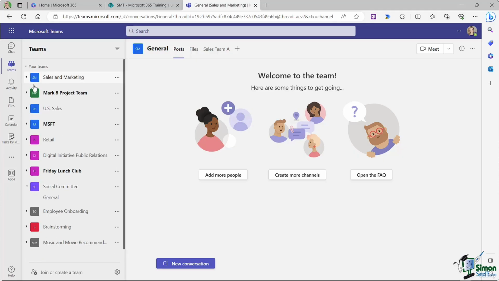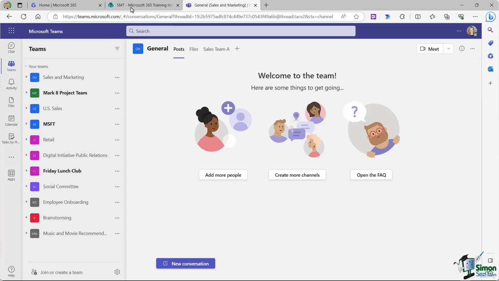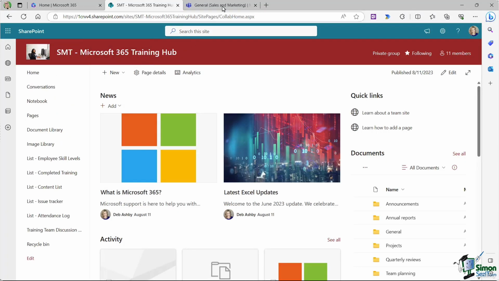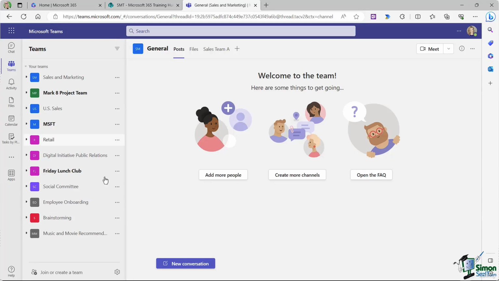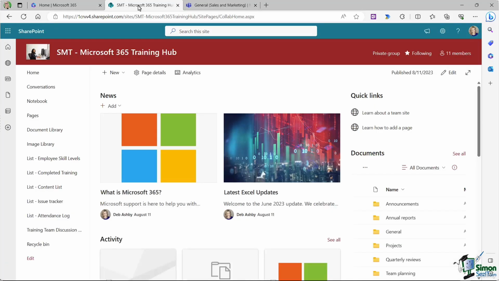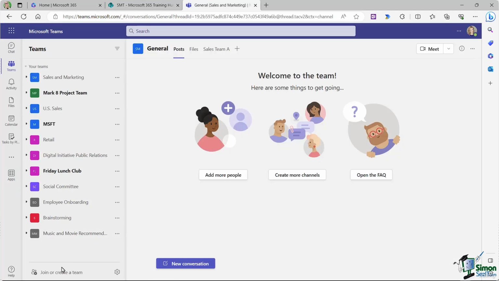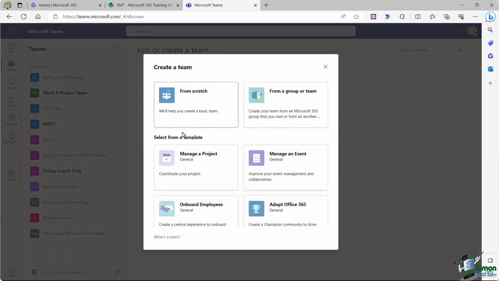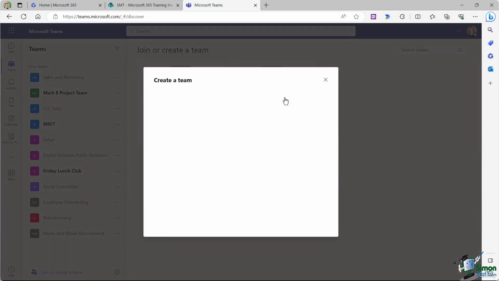Now, one thing that you'll notice is that over here, I don't have a team set up that relates to the Microsoft 365 Training Hub SharePoint site. So we're going to change that, and we're going to create a team specifically for the members of this SharePoint site. So what we can do here is right at the bottom, we can say join or create a team. We're going to create a team, but we're not going to create it from scratch. We're going to create it from an existing group or team.